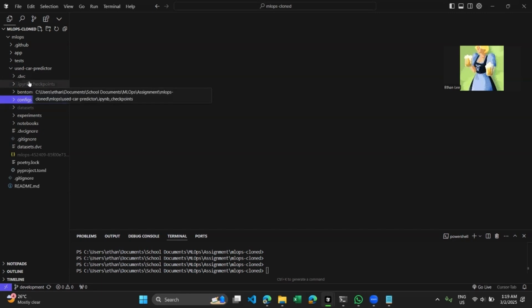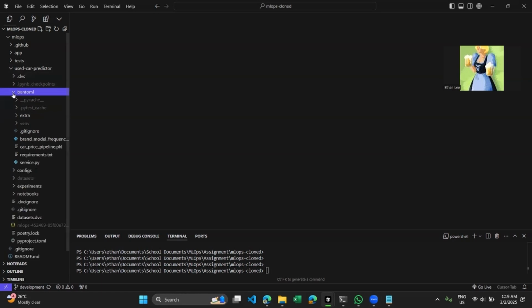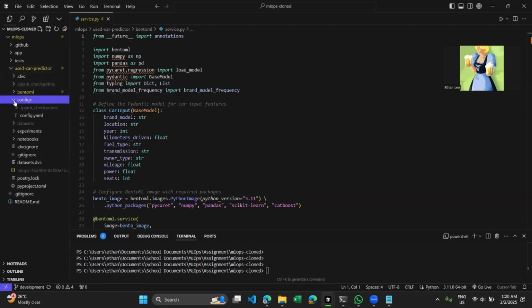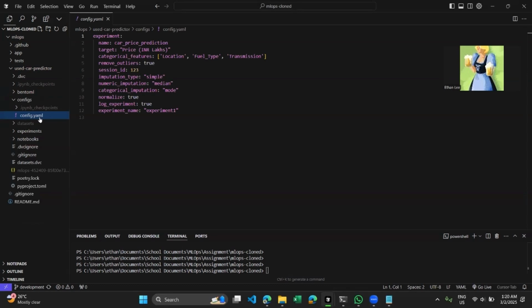So firstly, let's take a look at the .dvc folder, which stands for data version control, and it essentially tracks datasets efficiently. Next, we have the BentoML folder, which hosts the BentoML service file, which conveniently allows for deployment and creation of endpoints, which we will use in the web app. So next, we have the configs folder, which hosts the config.yaml file for Hydra, and it stores parameters for the PyCaret setup function, but can also be used for managing other hyperparameters and settings.